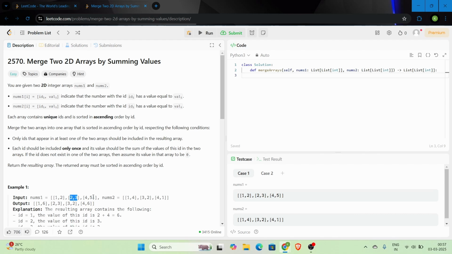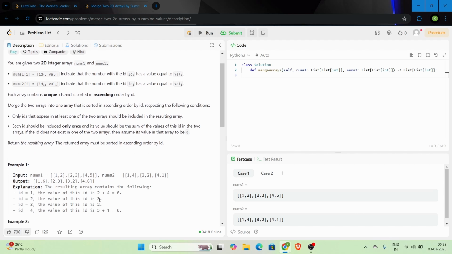Here this part has already been taken care of, as the given two arrays nums1 and nums2 are already sorted. I hope you understand the problem statement. So let's dive deep into the coding part of this problem.